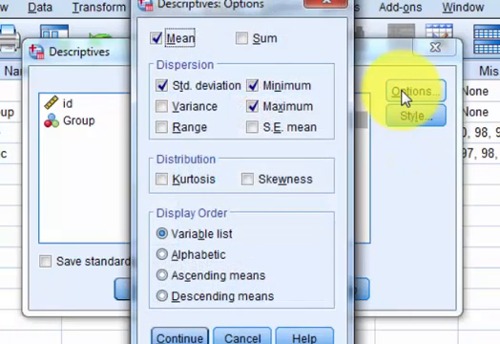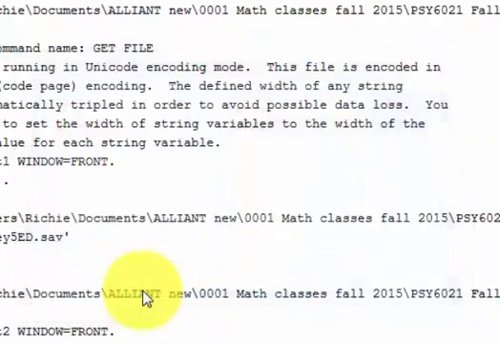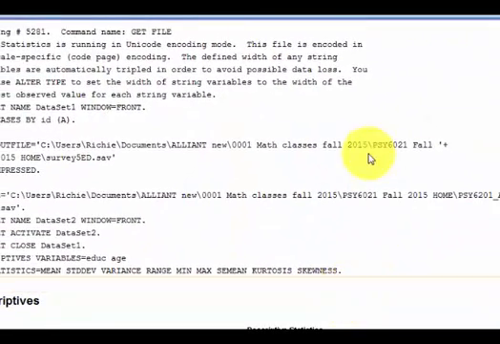I strongly recommend that you play around with SPSS a lot. There's usually 5 different ways to do everything here, but we're going to go ahead and get all the descriptive information about those two: standard error, kurtosis, skewness. Click continue, click continue. Here is your SPSS output.